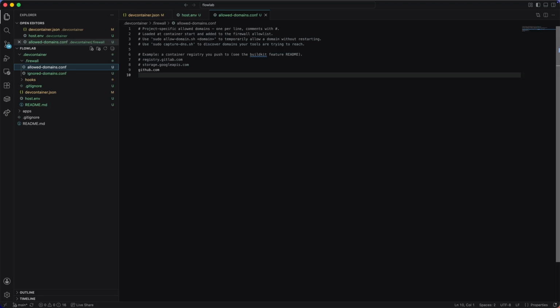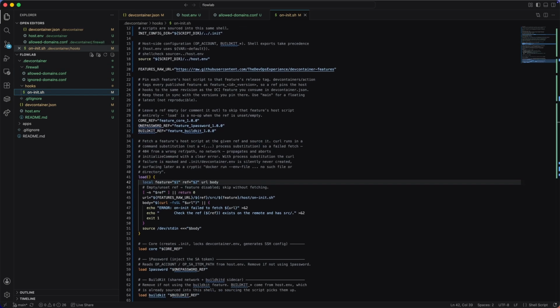There is one more file in here, and it's the one piece I genuinely can't hand you as a feature. A feature installs inside the container, but some of this work has to happen outside, on the host, before the container even exists. One password fetches your token. BuildKit starts a separate builder beside your container. And code inside a container can't reach out and start a container next to it.